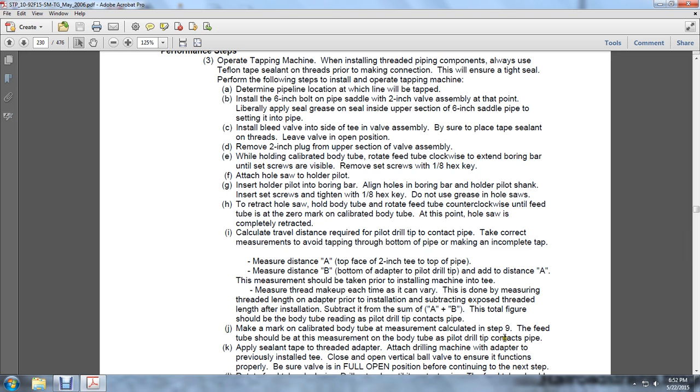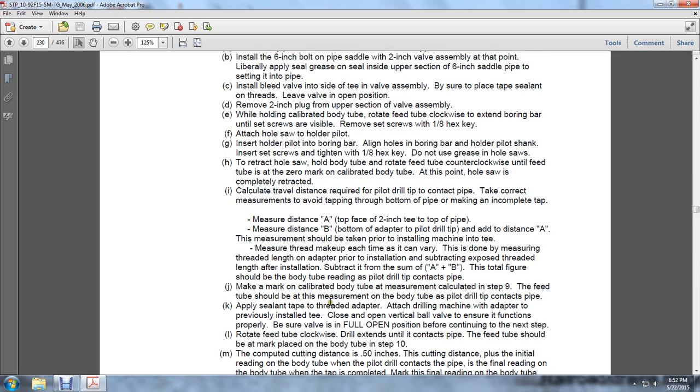The drill tip contains pipe sealant. Tape the threads after the drill tip and drill machine are adapted. On the previously installed T, close and open the vertical ball valve to ensure the valve functions properly. Be sure it is in the full open position before continuing to the next step. Then rotate the feed tube clockwise. The drill extends until contact with the pipe. The feed should be marked on the body of the tube as in step 10.